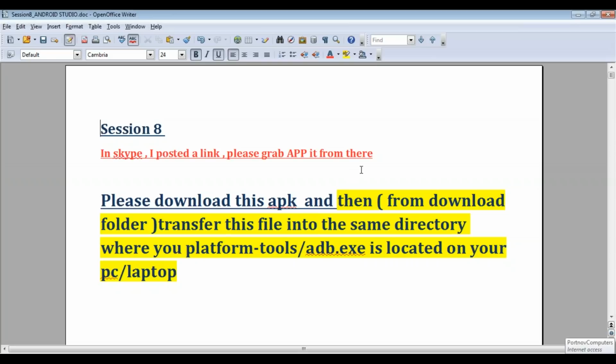So how many people have this file in the download folder? How many people? All right, Natalia, Roman, got it. Yelena, Tatiana, Gula, very good. So you right now have it in the download folder, right?